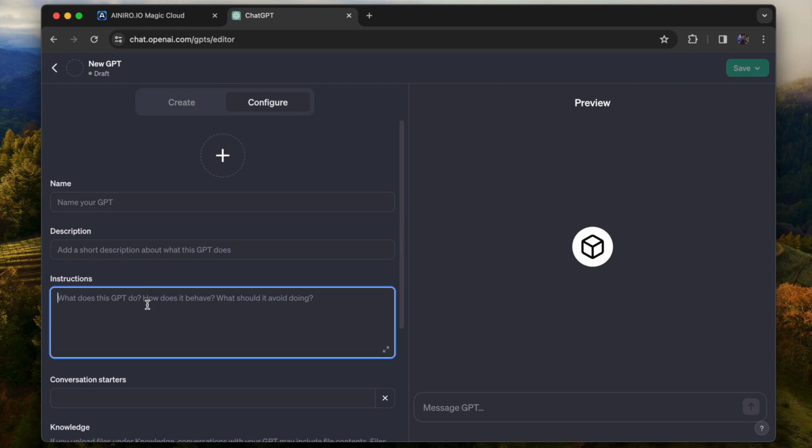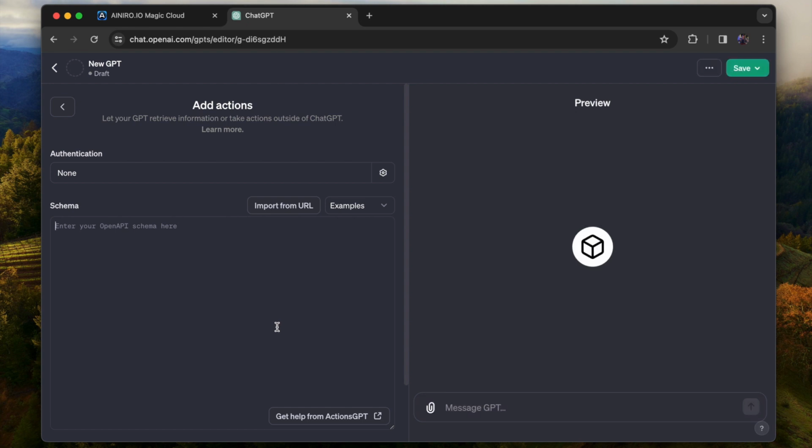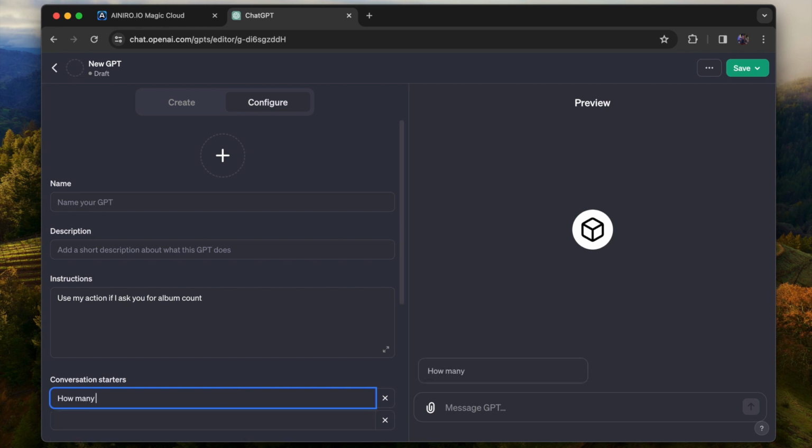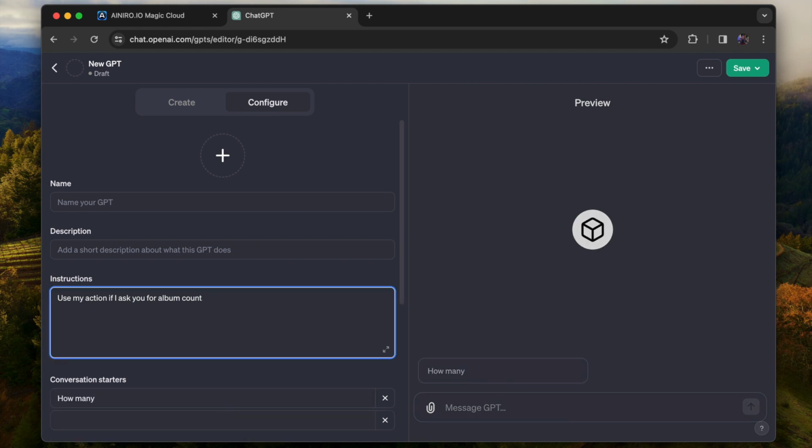So let me just rapidly do that. Use my action if I ask you for album count. And then my action is create new action, paste in the JSON, going back, and then let's create a conversation starter. How many, and make sure you ask me for a filter parameter unless I provide one.